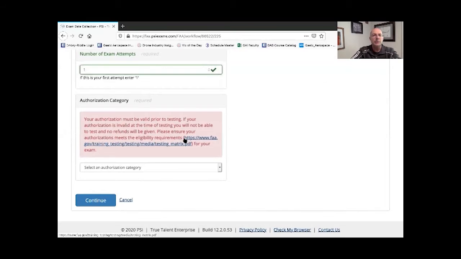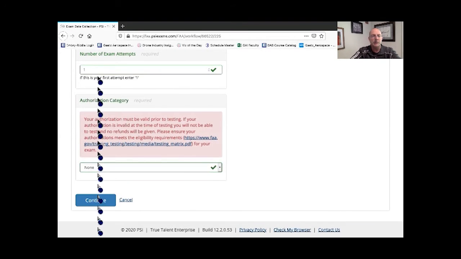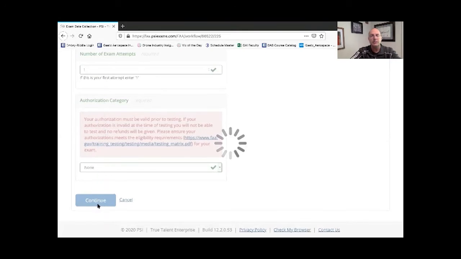And then it says authorization category. Your authorization must be valid prior to your testing. If your authorization is invalid at the time of testing, you will not be able to test, and no refunds will be given. Please ensure your authorizations meets the eligibility requirements. And the eligibility requirement for the AGI test is that you sign up for it. You're not required to have anybody sign off. So select an authorization category. I'm going to say none since I don't need it, and then I'm going to select continue.